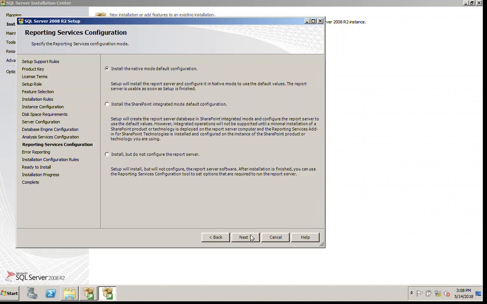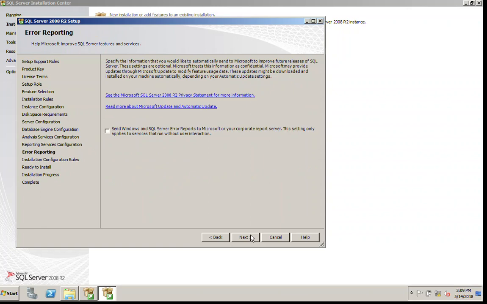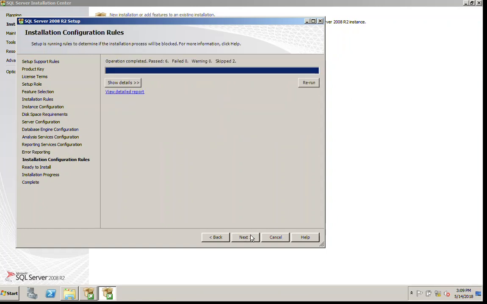So we are ready. This is now reporting services. You have 3 options. Install the native mode, which is the default. That's what we're going to use. If you have to support SharePoint, then you can install the SharePoint integrated mode. And finally, install but don't configure the report server, which is no good. We choose the first option. Do you want to send Windows and SQL Server error reports to Microsoft? Up to you. You decide. And we are ready to go.